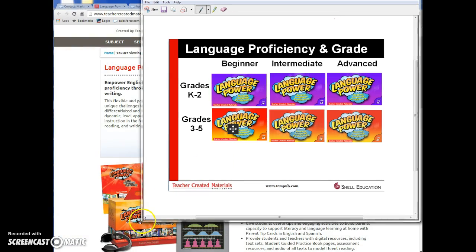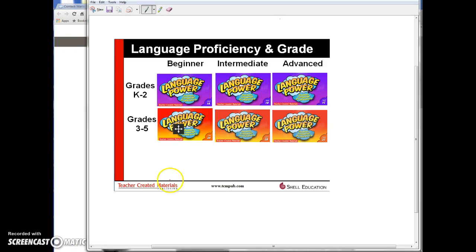Now, you'll notice that currently we're working with the CELT, and the CELT has 5 levels. However, the new ELD standards you'll find have 3 levels, and since Language Power is aligned to the new ELD standards, that is how Language Power is created. So you'll notice that there's a K-2 span and there's a 3-5 span. Within each grade level span, you'll find 3 kits according to the 3 different proficiency levels. So you have beginner or level A, intermediate or level B, and advanced or level C.